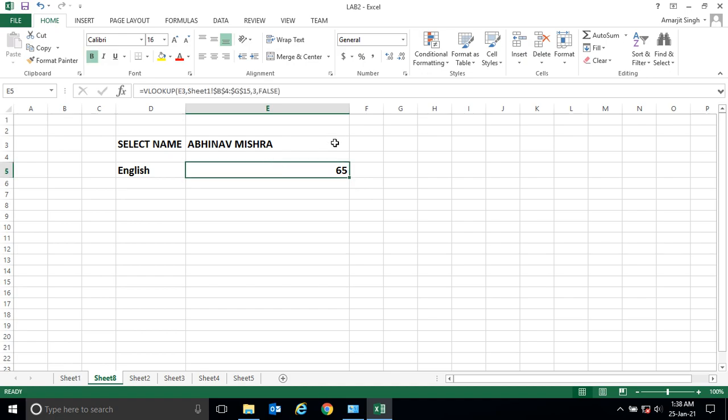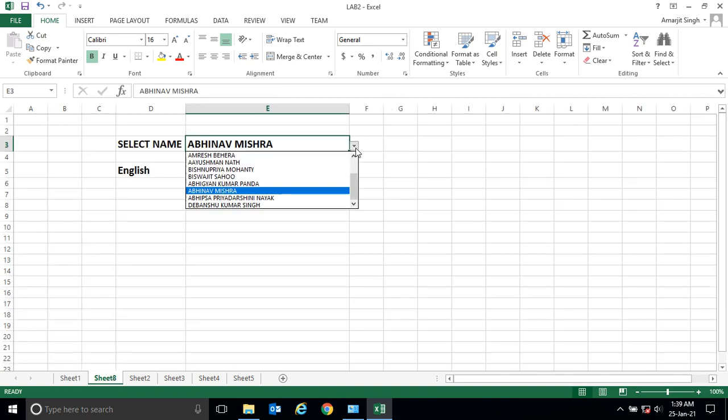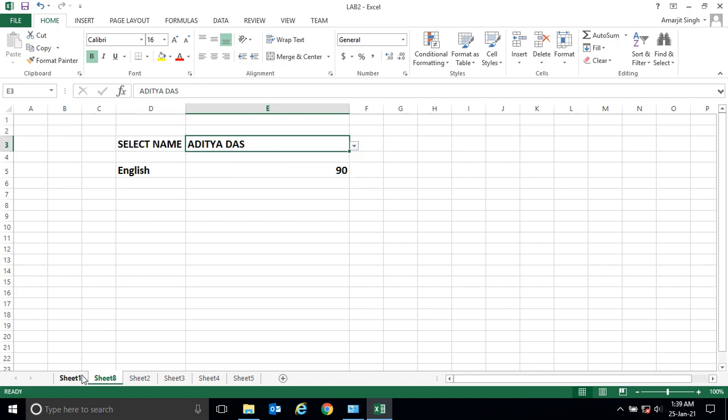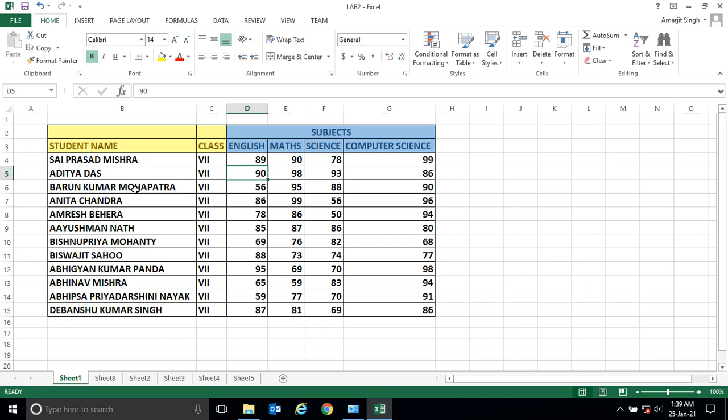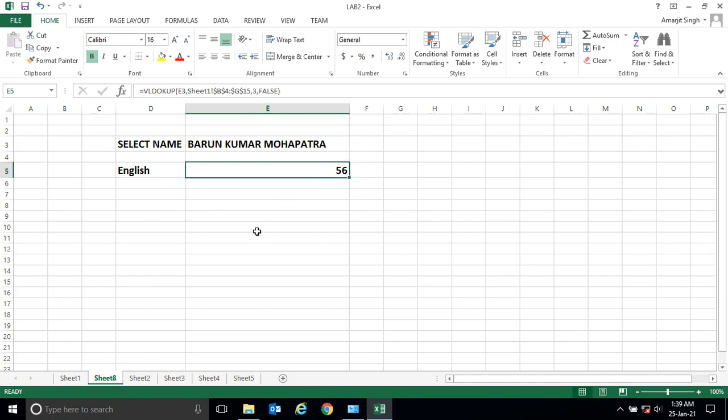You see, you can easily select any of the students and you will get the result. Now see, Abhinav Mishra has got 65 in English. Let me check. Yes, Abhinav Mishra got 65 in English. I want to check, let's say, Aditya Das. If I select Aditya Das, you see he got 90. Barun Kumar Mahapatra got 56. If I select Barun Kumar Mahapatra, I get 56.